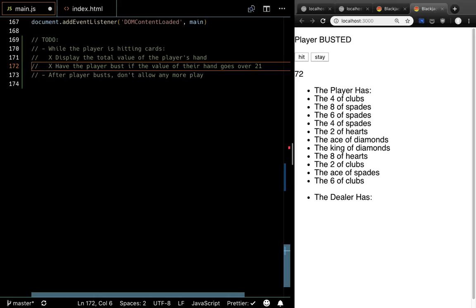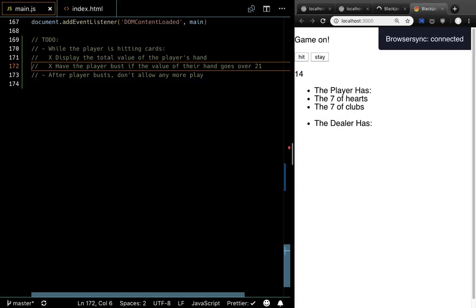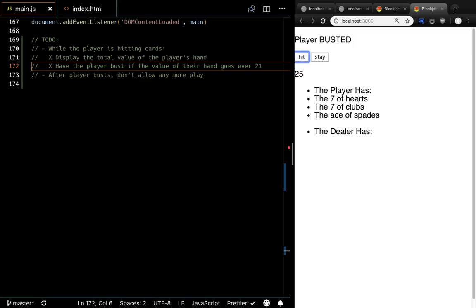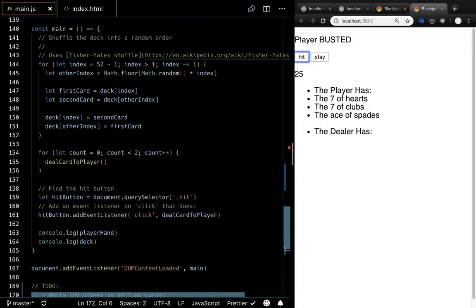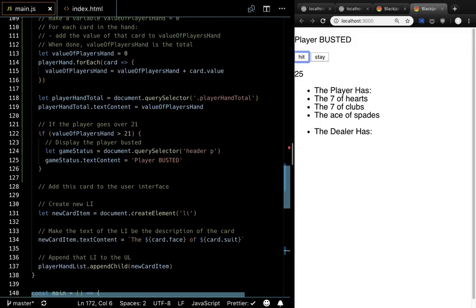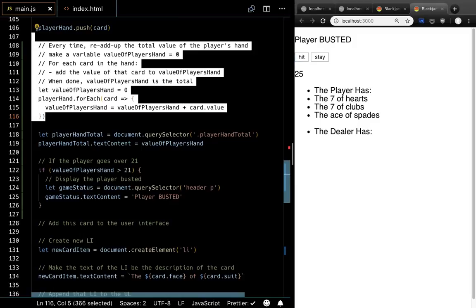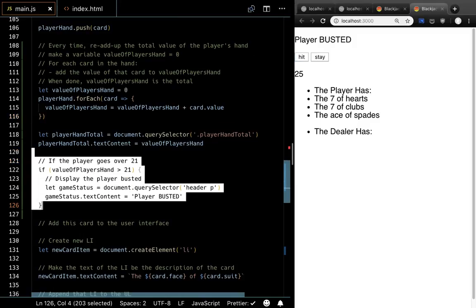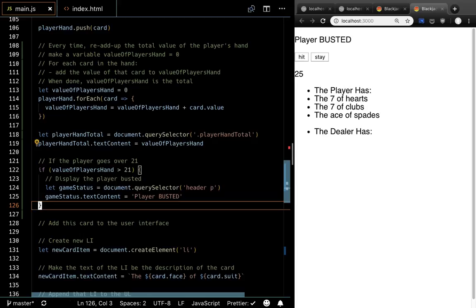As we go through and notice things, I can just keep adding to my to-do. So at some point, I just have to say, after the player busts, don't allow them to play anymore. After I busted, I shouldn't be able to hit or stay. It's not my turn anymore. So we add up the value of the hand. If that's over 21, we find wherever we want on screen to say we're over 21, we've busted. And there we go. That part's done.